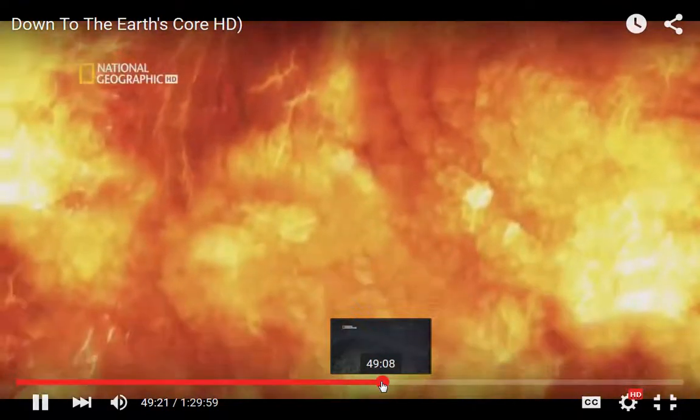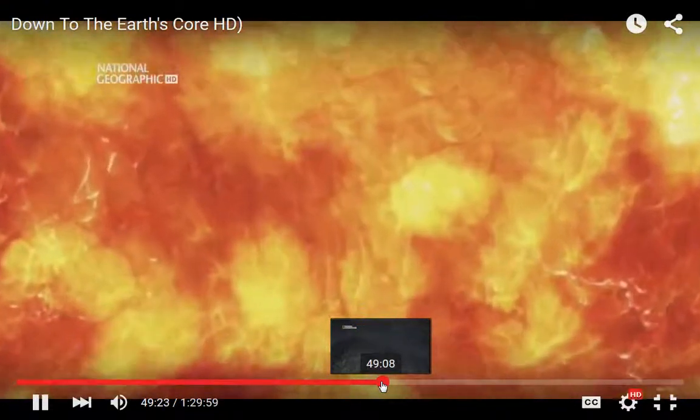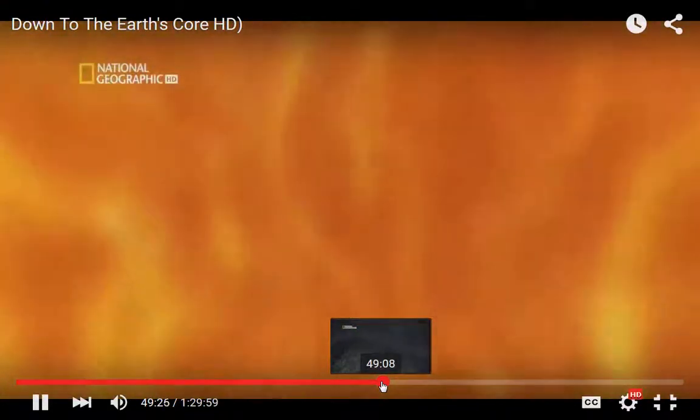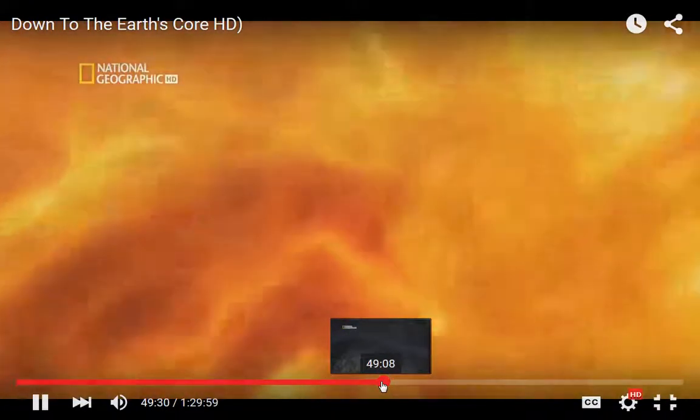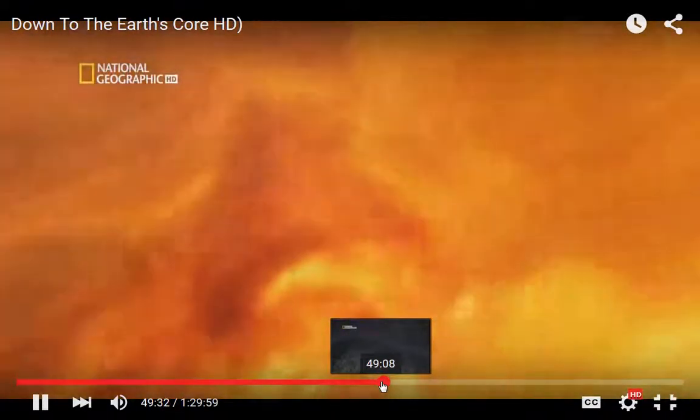6.4 kilometers inside the Earth's crust, beneath the Pacific Ocean. Heat from deep inside the Earth drives magma up, forcing it through the crust and into the ocean.